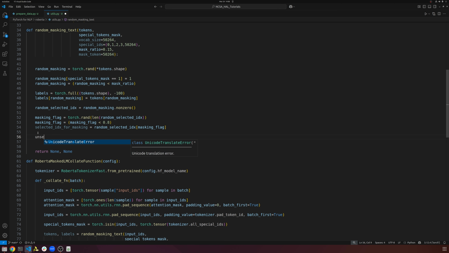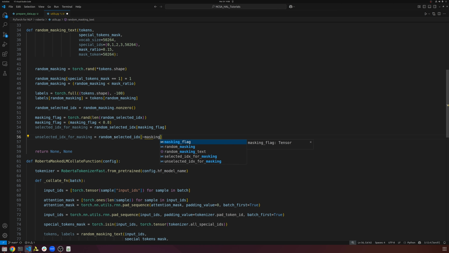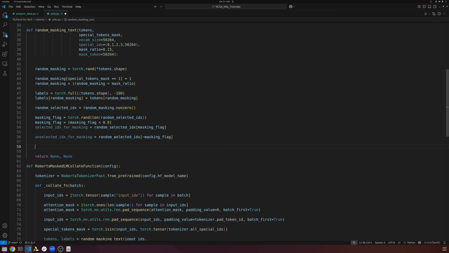But one thing we need to make sure we do is the unselected index for masking. Remember, this is 80% of the data, so now we need to store the other 20% so we can split it in half, the other 10%. Similarly to before, we use random selected index and just do a Boolean flip on our masking flag. So these are everything that was not selected to be replaced with the mask token, and we'll deal with this a little bit later. So we're good to go there.